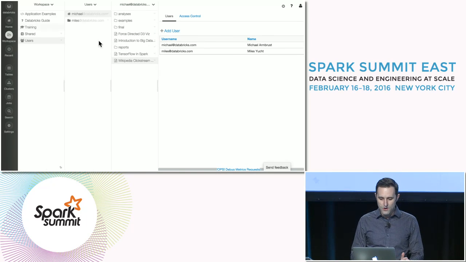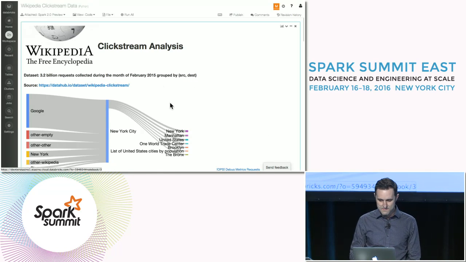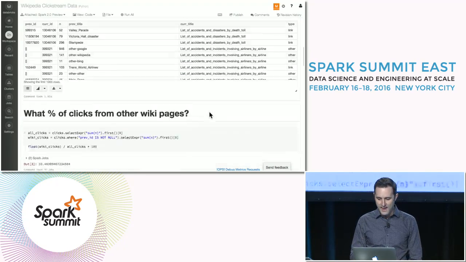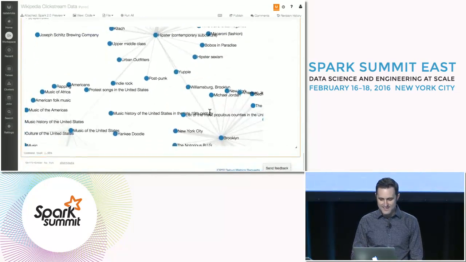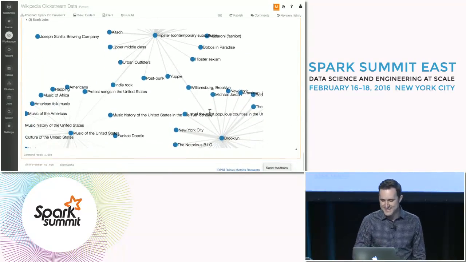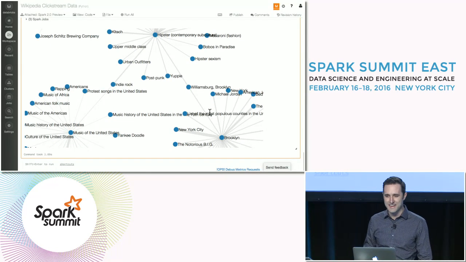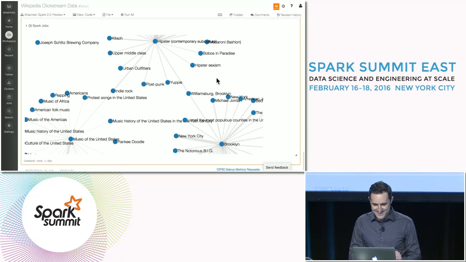So if we go back over to this Wikipedia clickstream article here, we can see that Miles has actually joined my workbook, and down at the bottom, I think he's already started to do some cool visualizations. And it looks like he's studying hipsters, which are strongly associated with Brooklyn. Cool, okay, so that's pretty nice.